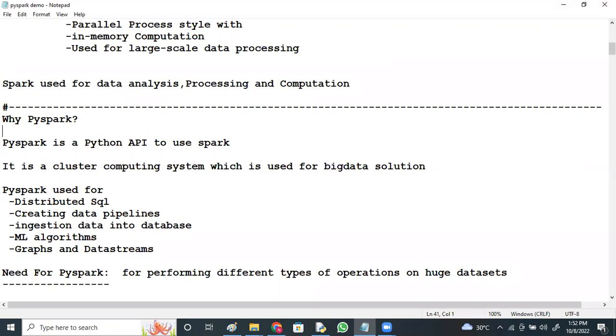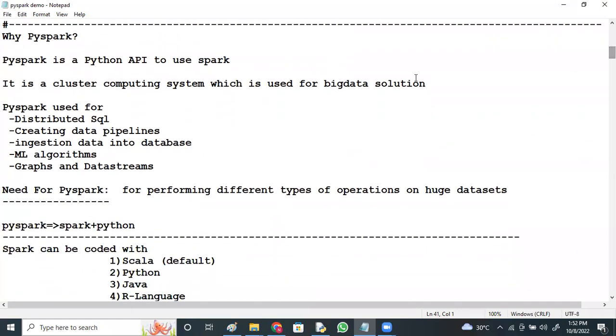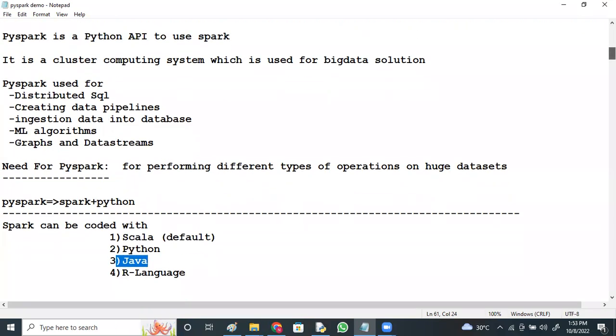Okay. PySpark, Spark plus Python. Spark can be coded with Scala, Python, Java, and R language. I don't say Spark can be coded only with Python. We have got multi-language support. Spark is by default built using Scala, and we can also go with Python, Java, and R language. Yes. So these four languages can be used.